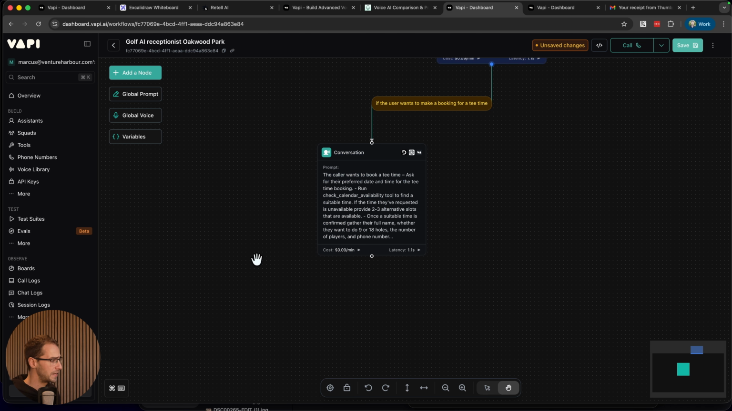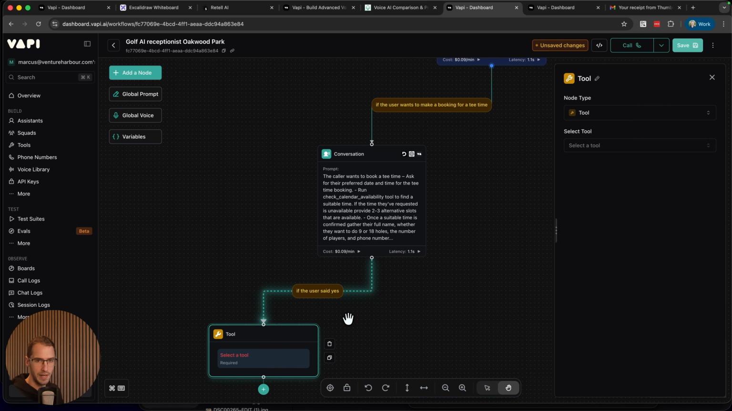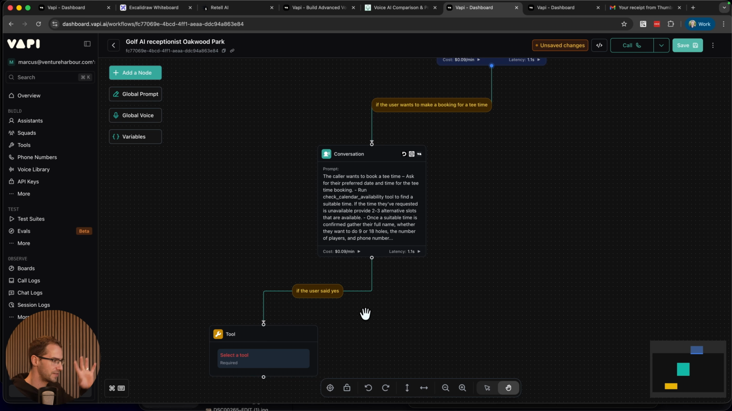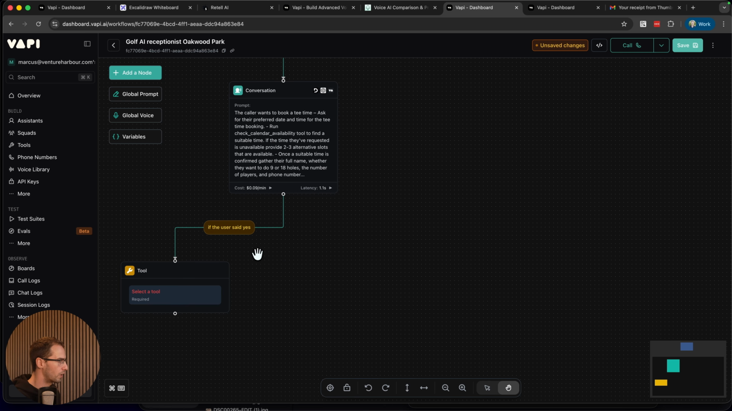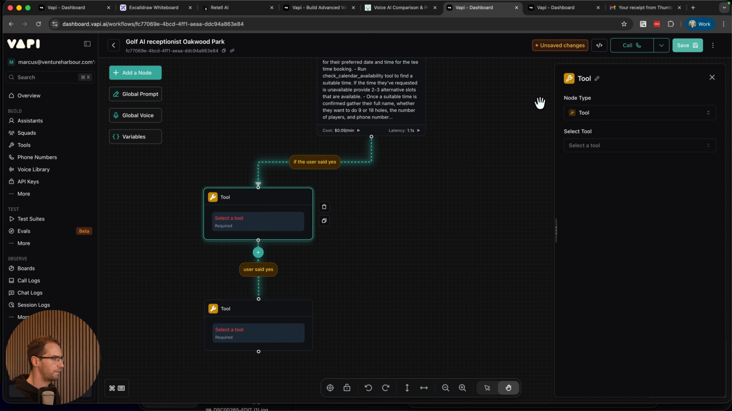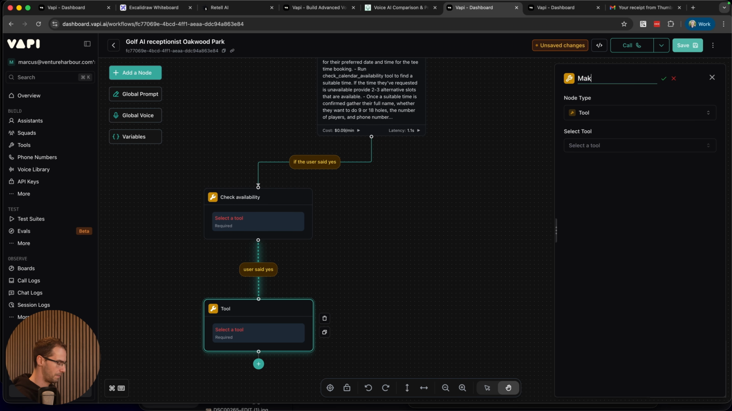So next we need to connect this to a couple of tools to check the availability on our calendar and also make the booking. We're going to set up the configuration for those tools separately in a moment, but I just want to initially get the scaffolding of the workflow making sense. So this first tool is going to be our check availability. As I say, we'll hook this up to Google Calendar in a moment. And then this tool is going to be make a booking.